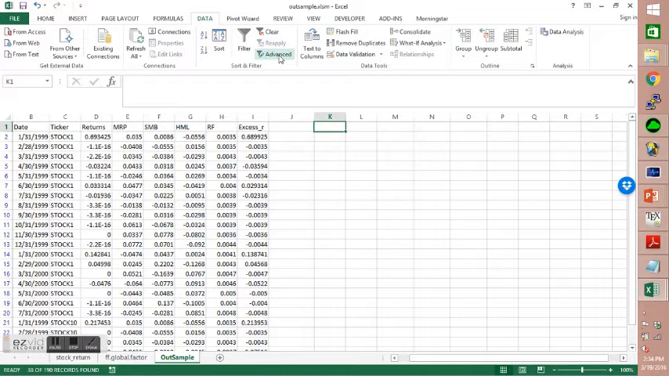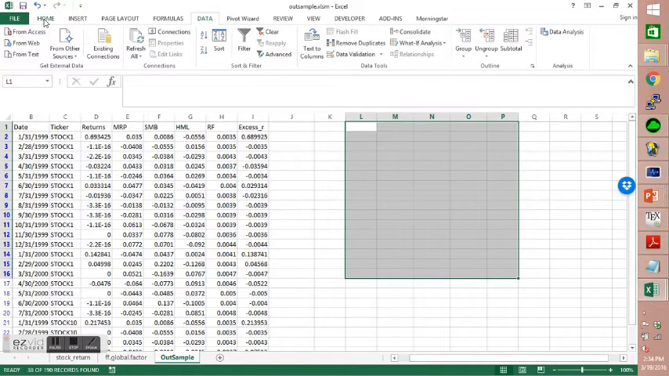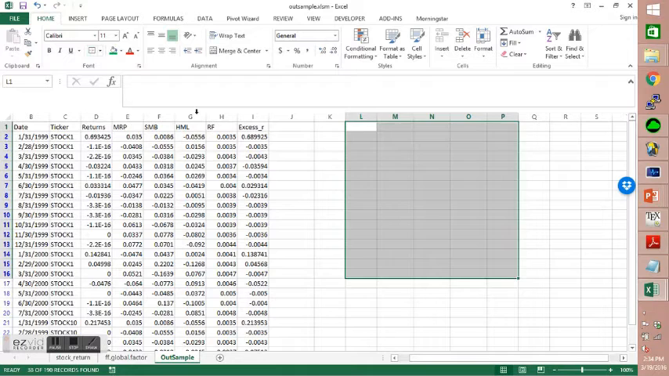The advanced filtering allows us to filter the data according to the headers. For example, I want to extract the date, excess returns, and the 3-factor returns into a table here. The headers in the destination table have to be exactly the same as in the original table. Therefore, I will copy the headers from the original table into this one.